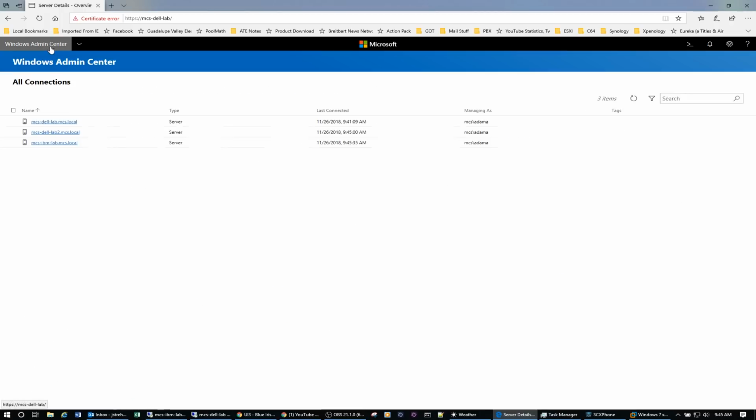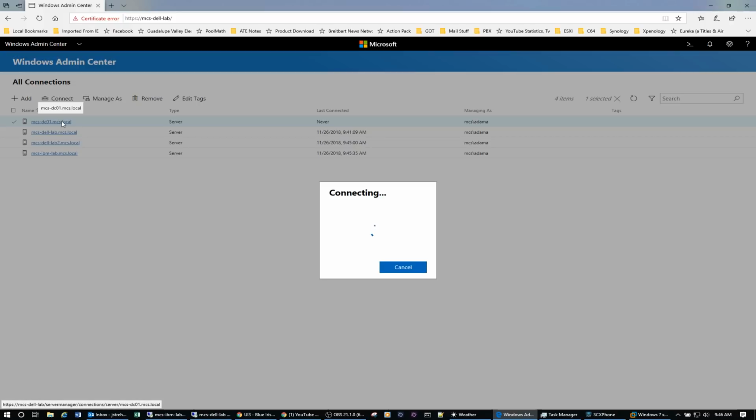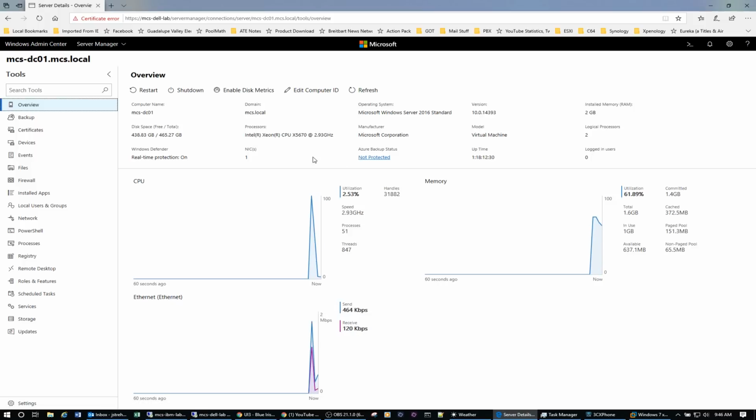Now, in addition to this, let's try to add my domain controller. So we'll add a server connection. Even though the domain controller is virtualized, we'll try to add MCSDC01. It found it. Let's go ahead and submit, and let's see if we can click onto it and if it gets the information, and see if it's smart enough to know that it is a virtual machine. And it is. It knows it's a virtual machine. It's running Windows Server 2016 Standard in a virtual machine with 2 logical processors and 2 gig RAM. That was easy. Some would say it's too easy.